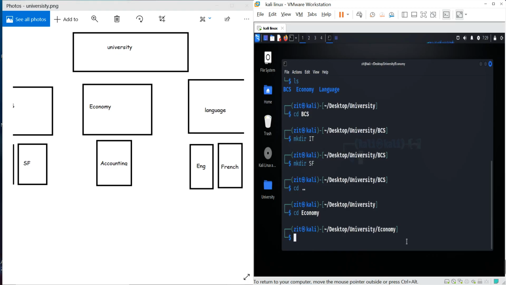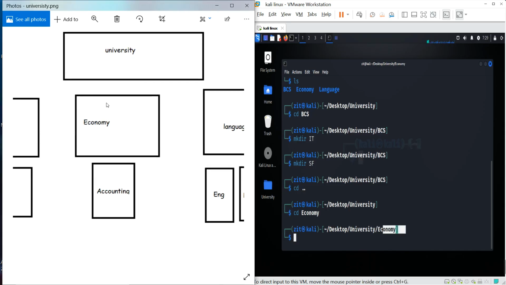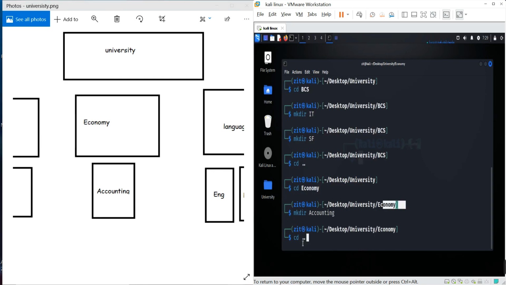Now I'm in the economy location. I'm creating a new folder inside the economy. mkdir, make a directory by the name of accounting. It has been created, and I'm back one step. Now I'm back in university.